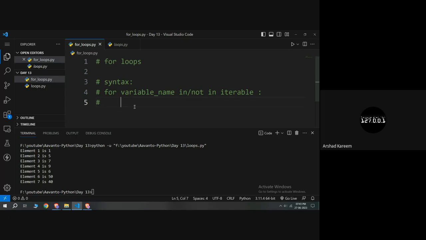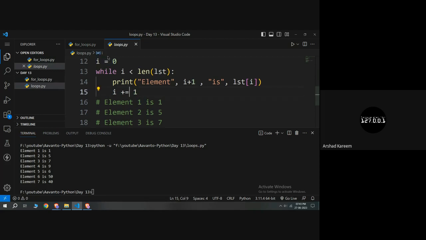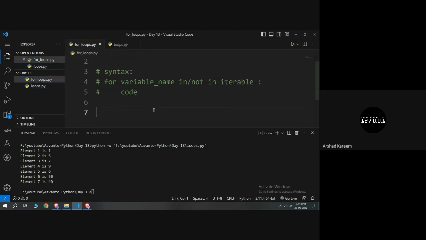So here we write our code. That's it. We don't have to declare a separate variable here, and also we don't have to perform any increment or decrement operation like what we are performing here. We don't have to perform all these things in case of for loops. So that's it. Now, let me explain a simple example. After that, you will clearly understand the syntax.